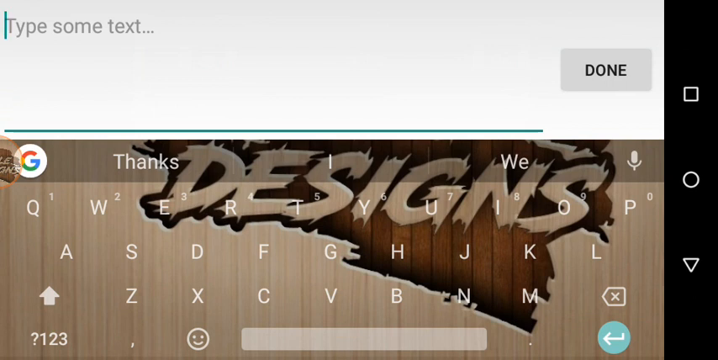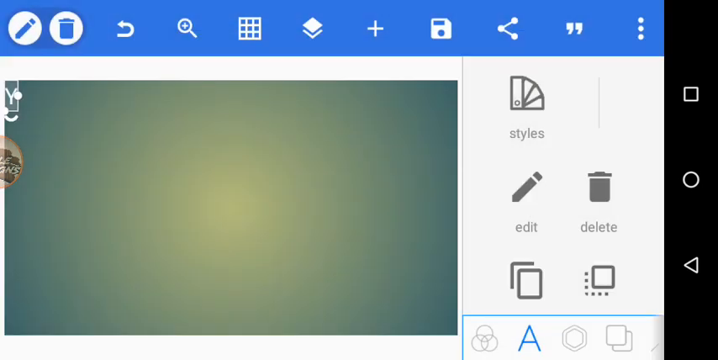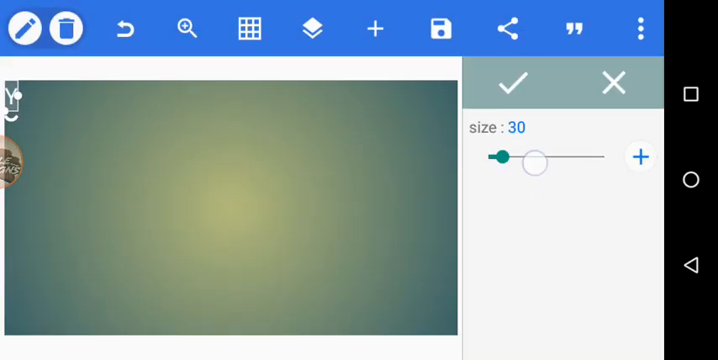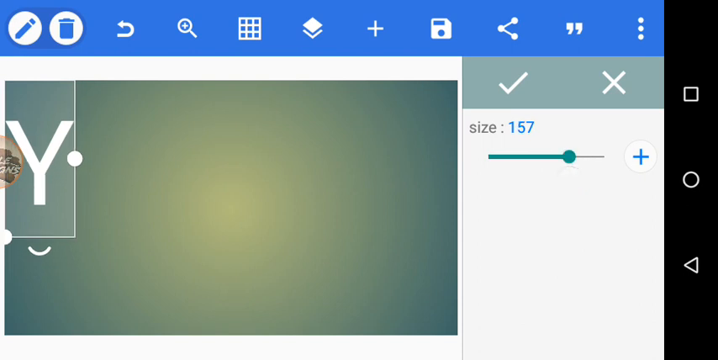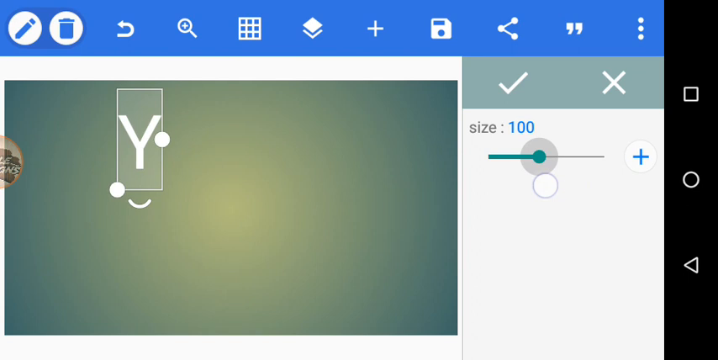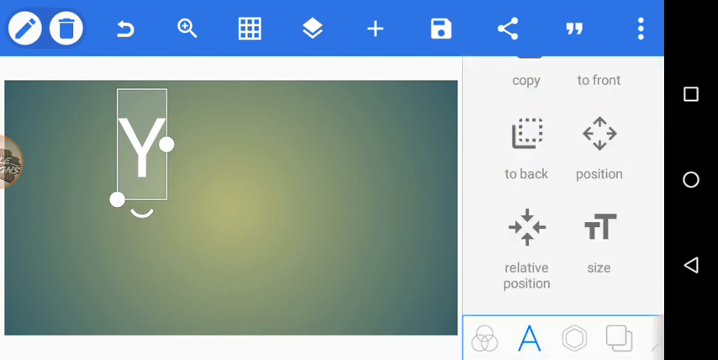So the first thing that I want to put in my text, I can put this. Okay, that should increase the size a little bit, so we can see what we are doing over here. So we're going to use this. Okay, so we have Y here.